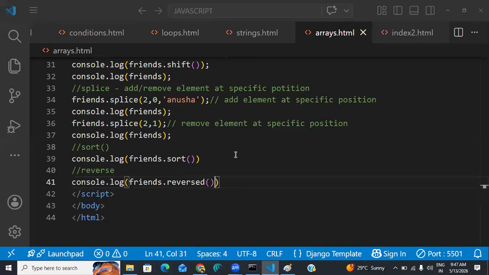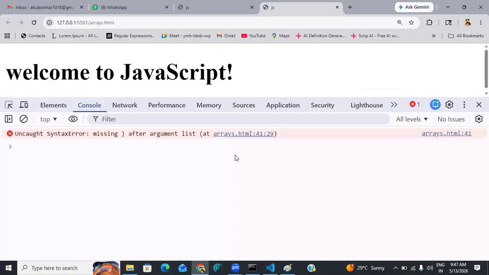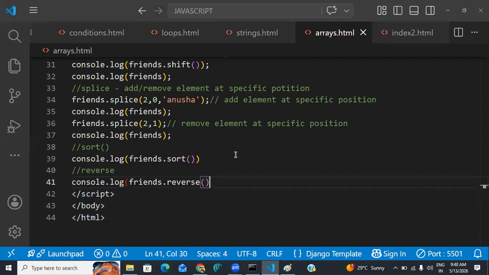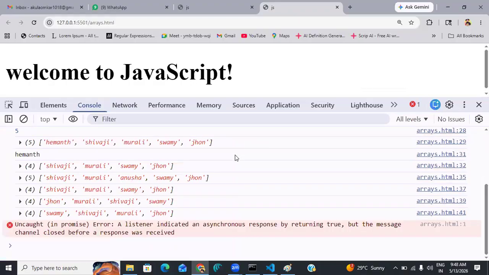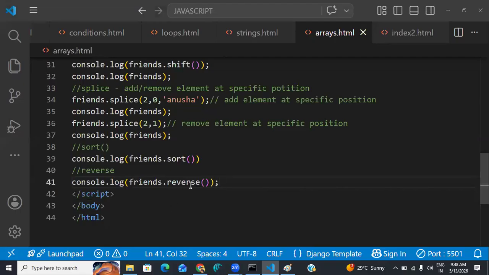Reverse, so yeah, reverse. Okay, Swami, Shivaji, Murli, and John. Like this, you can reverse it, guys. Reverse function and ascending order, descending order. So like that you can sort, guys.